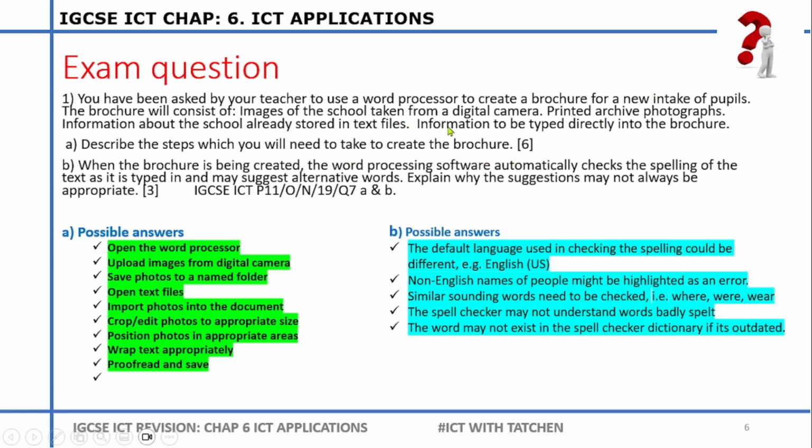Remember, you have pictures in a digital camera you've already taken, so you should take that into consideration. And you also have a text file where information about the school is already stored, so things are kind of easier for you. Then the next thing they want is: when the brochure is being created, the word processing software automatically checks the spelling of the text as it is typed in and may suggest alternative words. Explain why the suggestions may not always be appropriate. So for the first part, describe the steps which you will need to take to create the brochure.